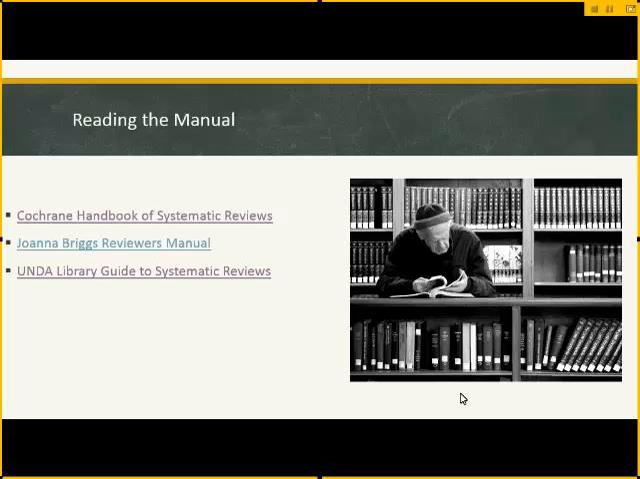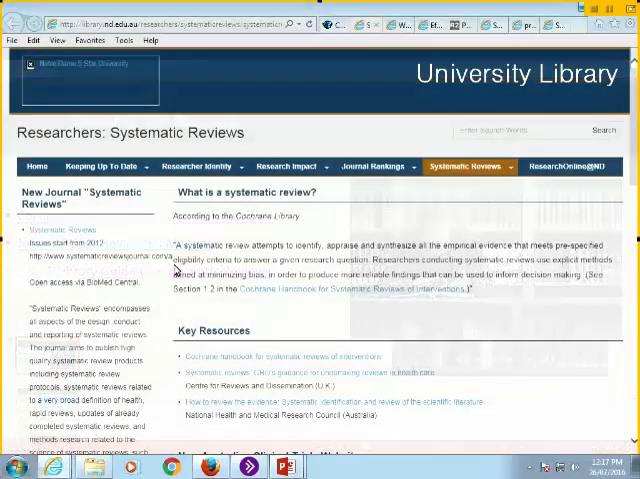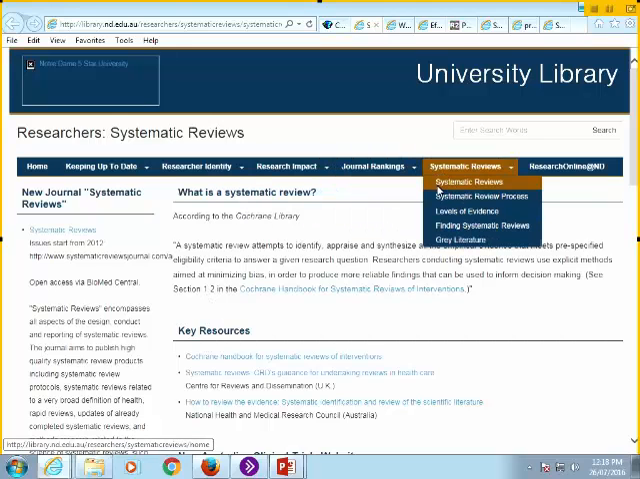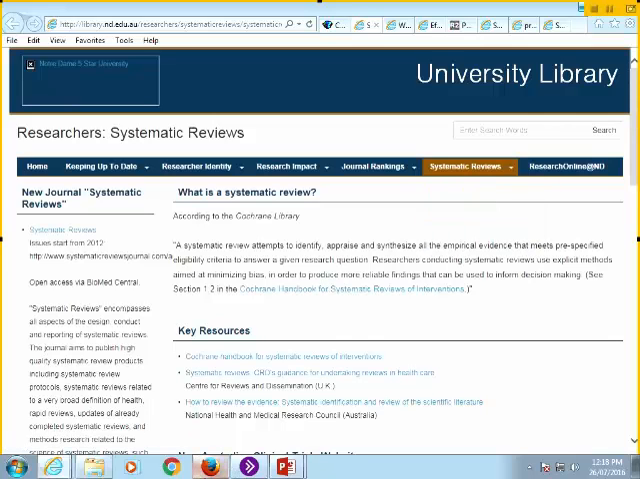The other thing you can do is have a look at our library's guide to systematic reviews that we've put on our website. That just gives you a few things to start from. So again, what's a systematic review, some of the resources, the overview of the process, just a little bit of a plain language overview. We're not quite as detailed as Cochrane, but it gives you a bit of a sense of things as well. And also it connects you to some of the library resources we have that can help you out.